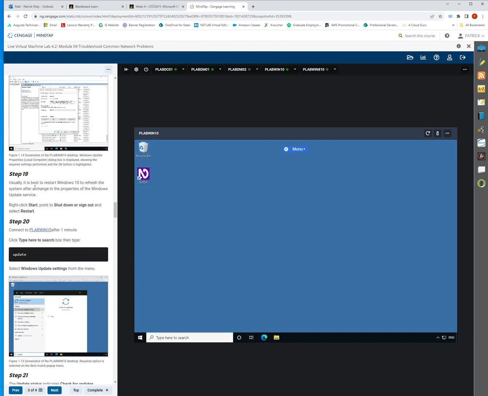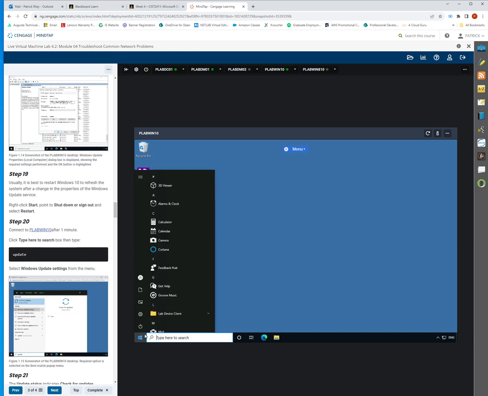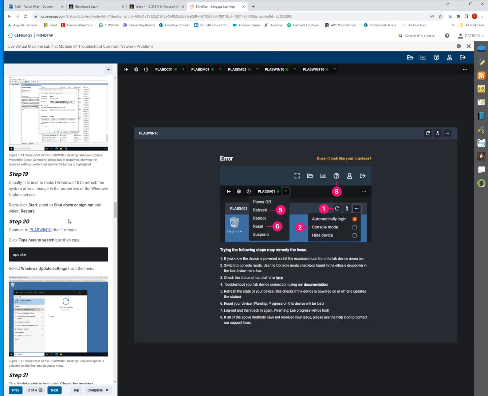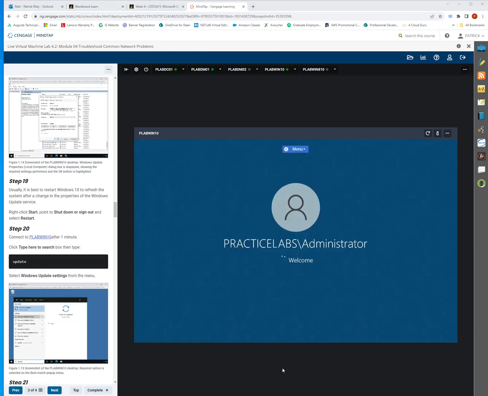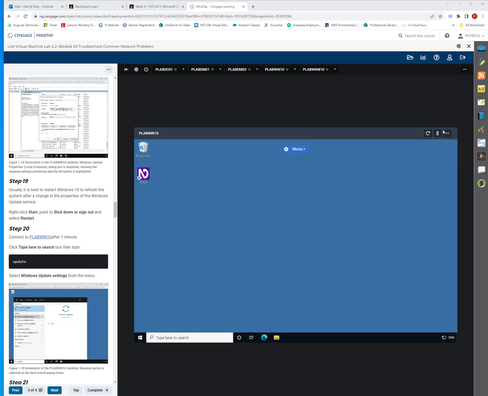Okay. Usually it's best to restart Windows 10 to refresh the system after a change in the properties windows. So we're going to go ahead and restart. I'm going to pause while this does this. I had this set to auto log on, but if you don't see this after a couple of minutes, hit the refresh button and it should come up.